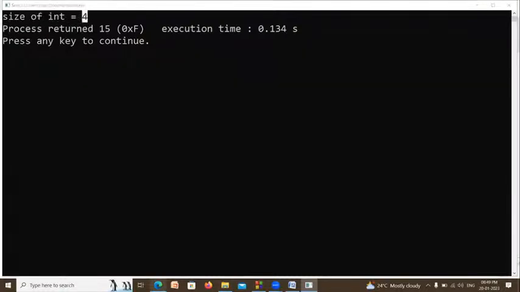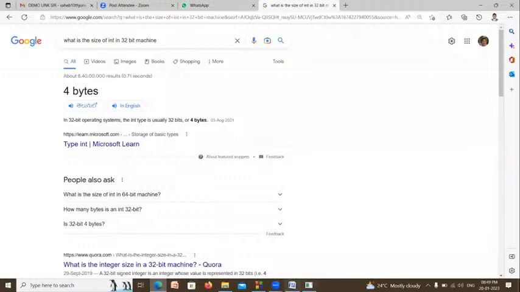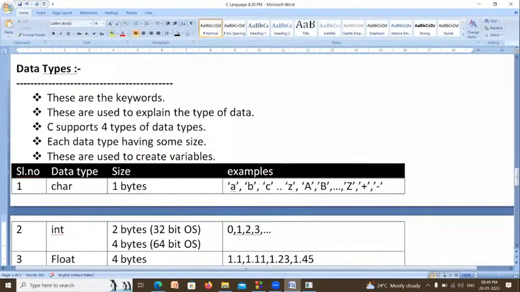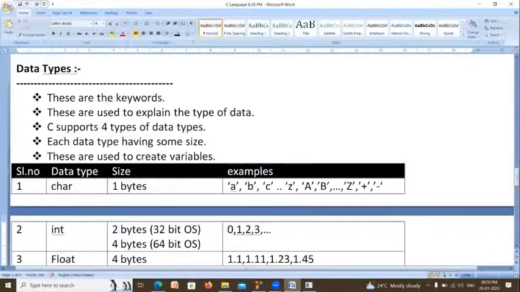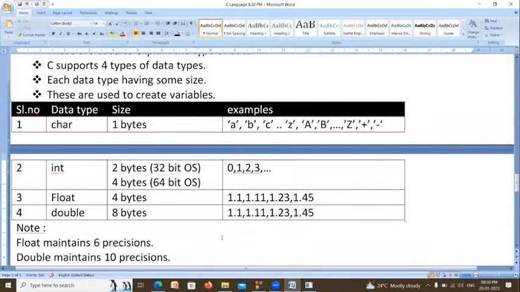Yes, sir, for 32-bit it's 4 bytes, and for 64-bit also it's 4 bytes. No, not like that. It may be on the internet, but I have gone through so many textbooks. I have been teaching this for 22 years. In the old operating system, the size of integer is only 2 bytes. That's why I mentioned it specially.